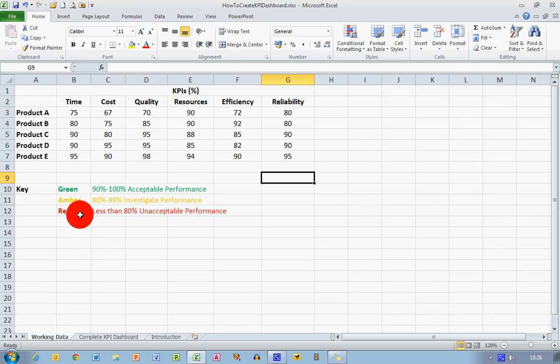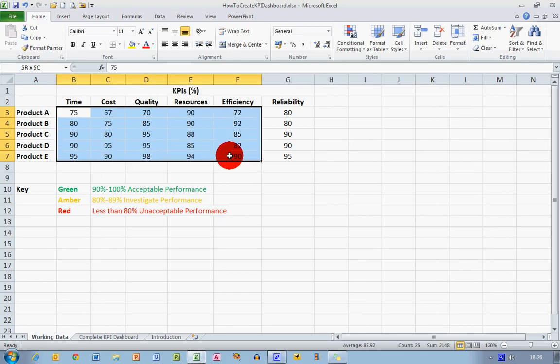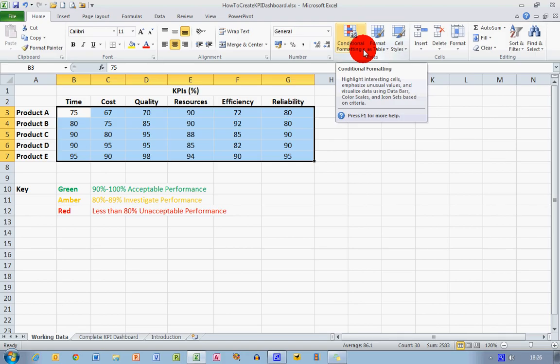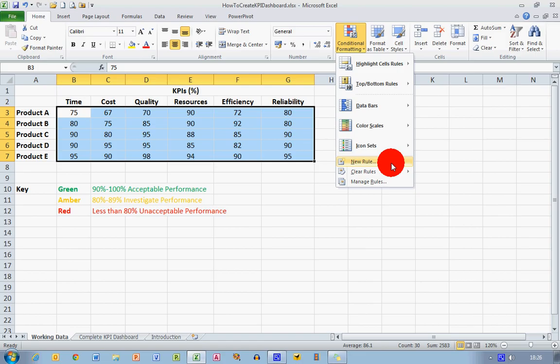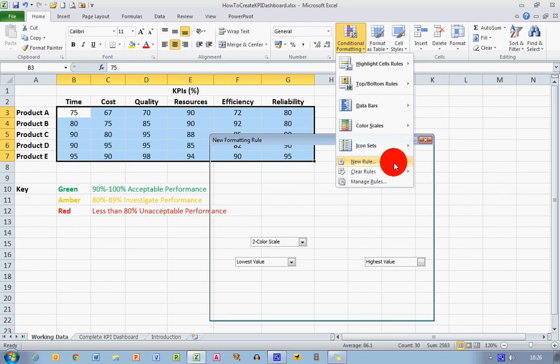So the first thing to do is select all data in your data range that you want to have on your dashboard. On the home ribbon, over towards the right-hand side, there's a conditional formatting option. So that's the option that we need, so select that. And go down to the bottom, and I'm going to create a new rule for conditional formatting for the data that I have selected. So let's select new rule here.